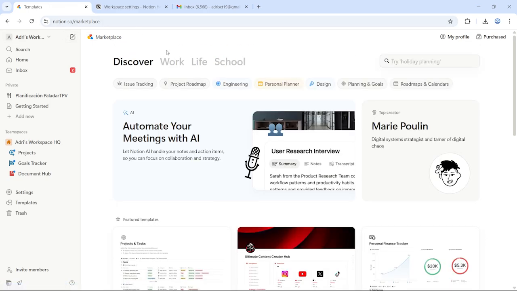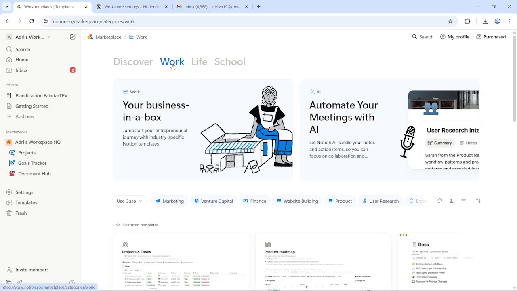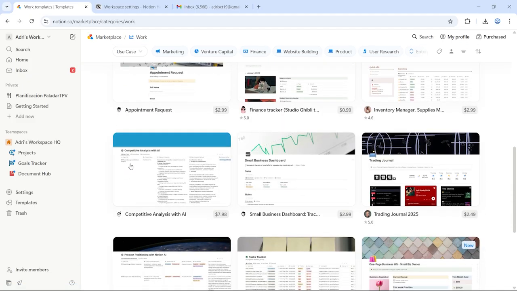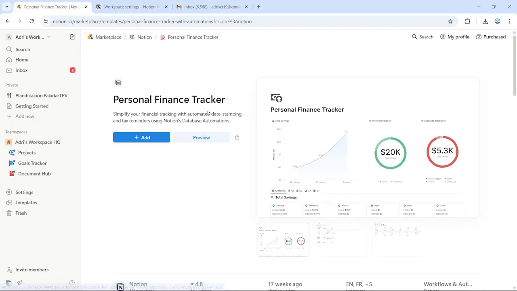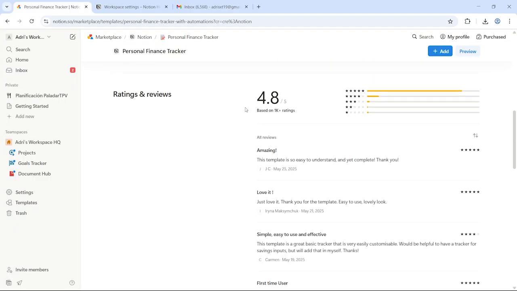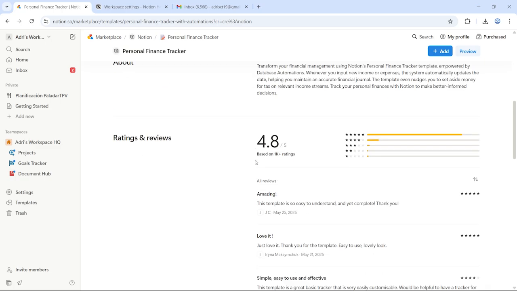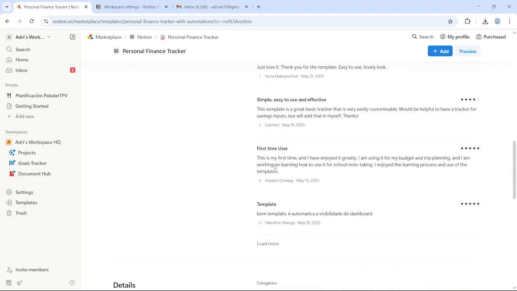But you can also go to a generic marketplace where you can, for example, let's say you want something for work. You can click this category, you can filter by use case, and search for the one you like the most. In my case, I found this personal finance tracker. Then if I want to use this one, I can click right there. Then you will see some information about it. You can even see the ratings. As you can see, this is used by a lot of people. It has more than 1,000 ratings and an average of almost 5 stars, which is the maximum.